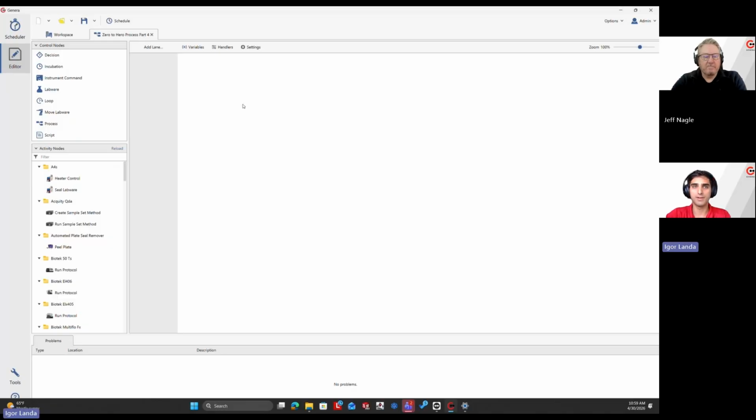And so this is divided into 3 sections. We have our top left section, which is our control nodes, and our bottom section, which is our activity nodes. Jeff, do you want to give a little explanation on the difference between the two? Yeah, control nodes do what they explain as far as control over the whole process. So you can see you have things like making decision nodes or an incubation or a process and moving labware and things of that nature. And they control sort of the overall process flow.